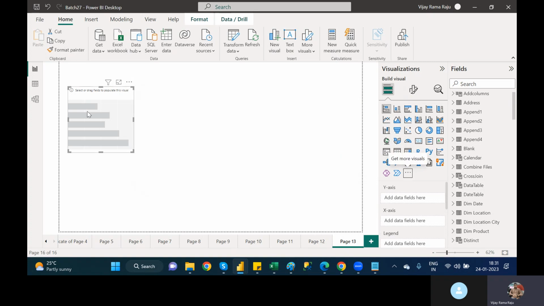Whenever you select any particular visual, under the visualization there are different fields: Y-axis, X-axis, legend, small multiples, and tooltips. In those fields you have to put the columns, then automatically the visual is created. Don't drag and drop the columns into the visual itself. You have to drag and drop the columns into these fields.